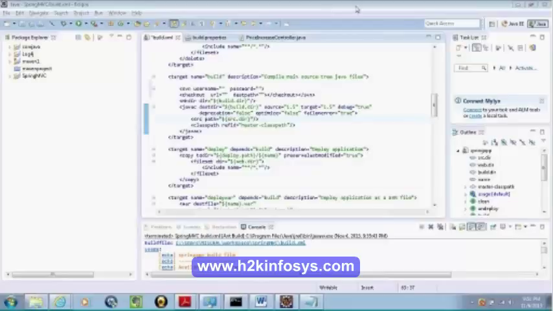And folks, another prominently used build tool is Maven.